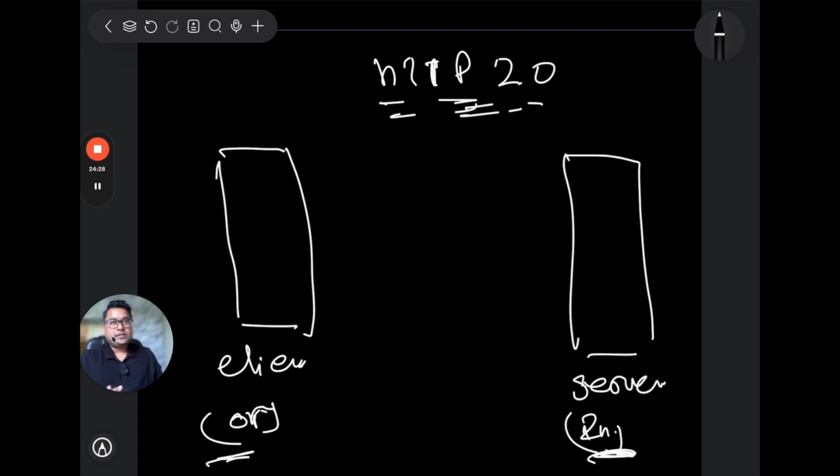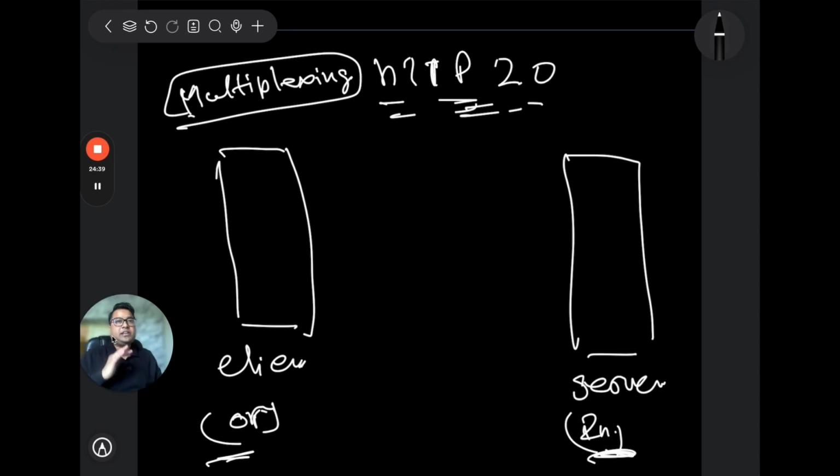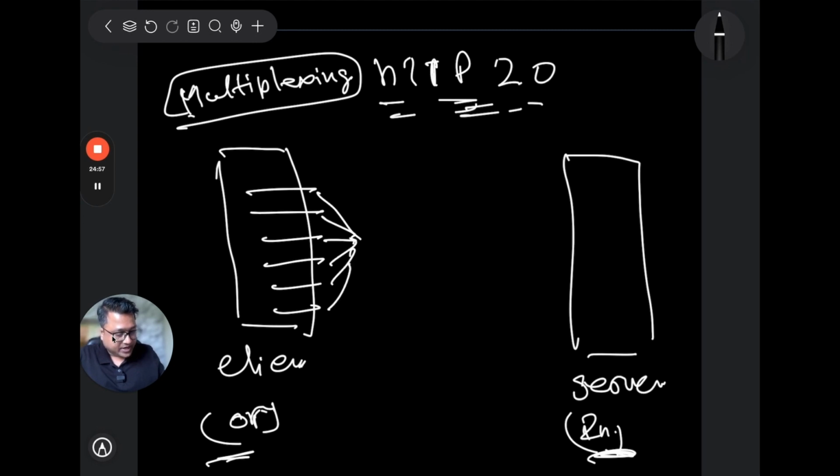In this case, it will not create multiple TCP connections. Rather, it will use the concept of multiplexing. So what is the meaning of multiplexing in telecommunication? The meaning of multiplexing is consolidating multiple outgoing calls into one single call. So if you have multiple HTTP calls here, all these calls will be going under one TCP connection.